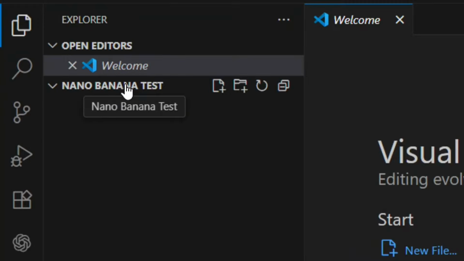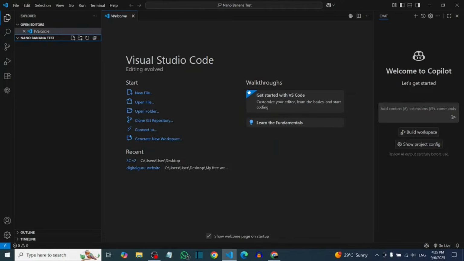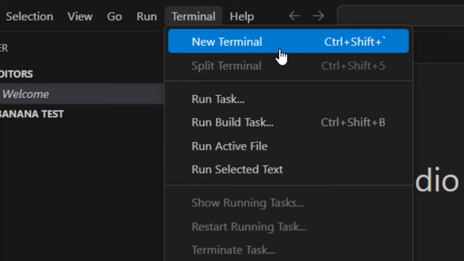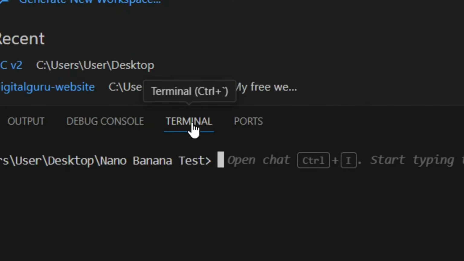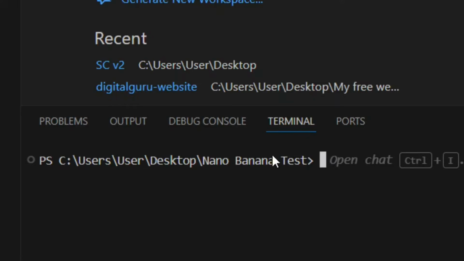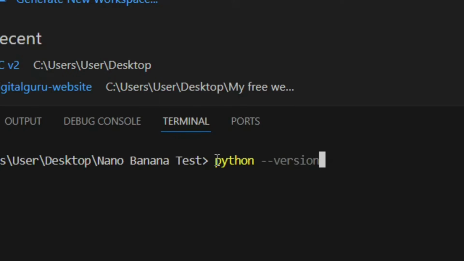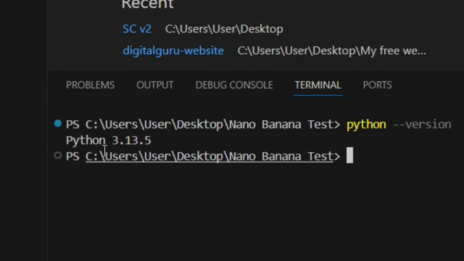Okay, so now what we have to do is open the terminal. Okay, so when you look at the top, you see that we have terminal right here. Click on it, and then select new terminal, and then check from the terminal that Python was correctly installed by simply typing in python --version just like this, then you hit enter. Okay, so when you hit it, it is going to display the Python version that you just installed, right here.